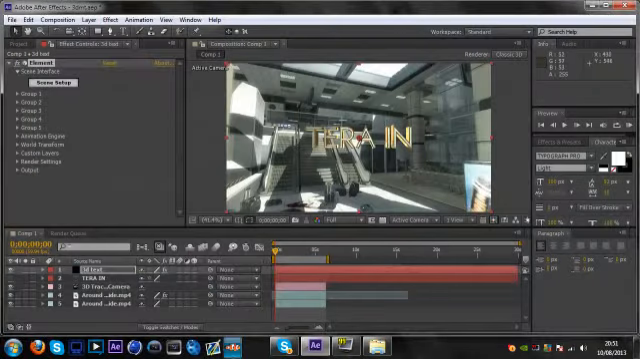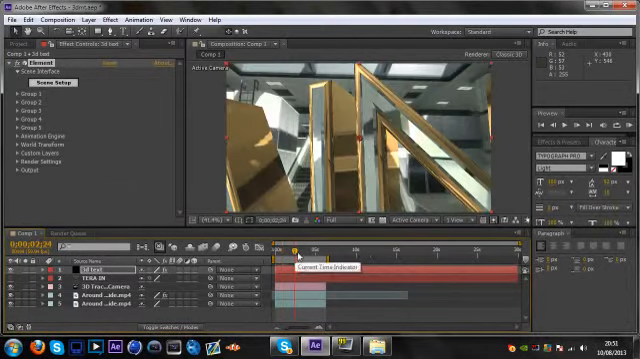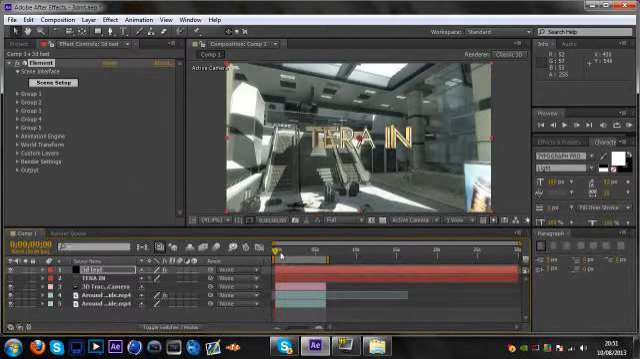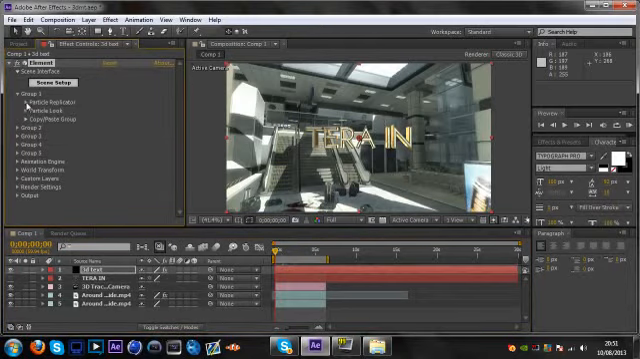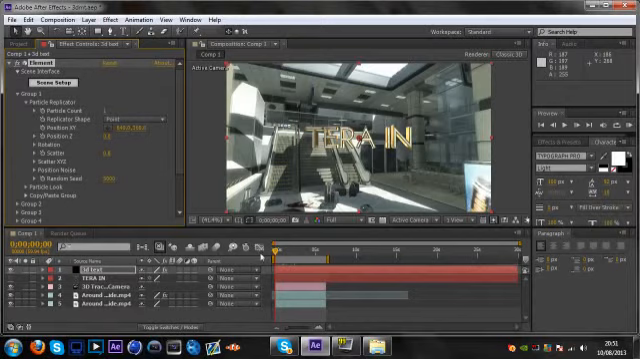And there's our text. And as you can see, it is tracked. But that's not where we want it. Say we want to put it in line with that stairs up there. So, if we go to group 1, go to particle replicator. And this is how I do it, I go to the beginning of the clip.